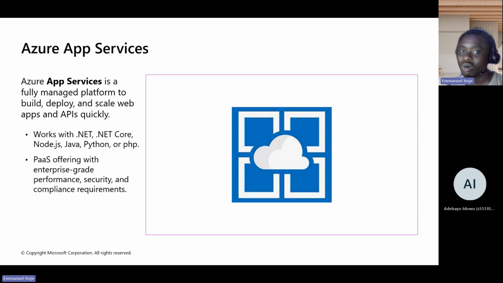But there are other things that we can also deploy on Azure. That's one of the beauties of Azure, and one of them is Azure App Service. What is Azure App Service? Azure App Service is a fully managed platform to build, deploy, and scale web applications and APIs quickly. Note that: web applications and APIs.